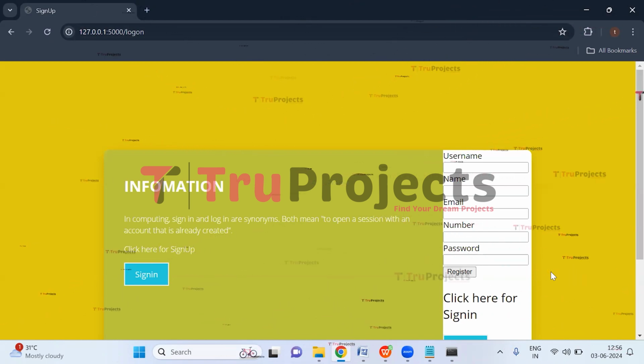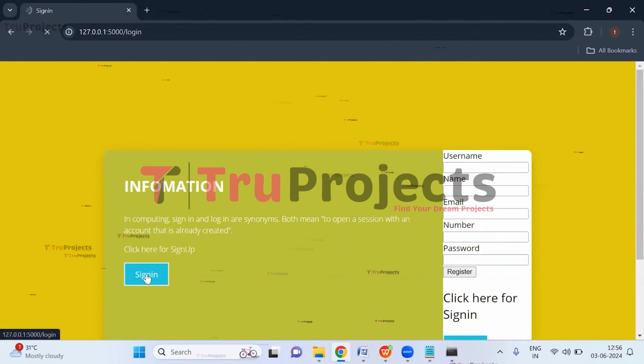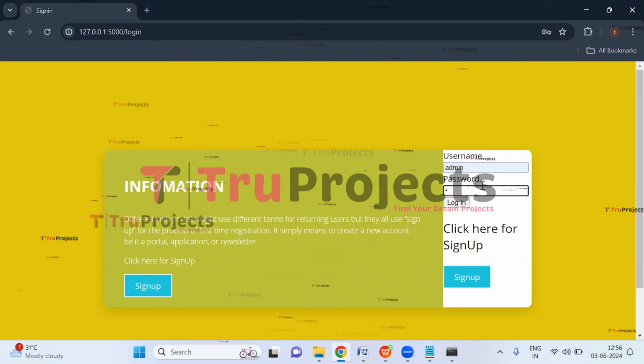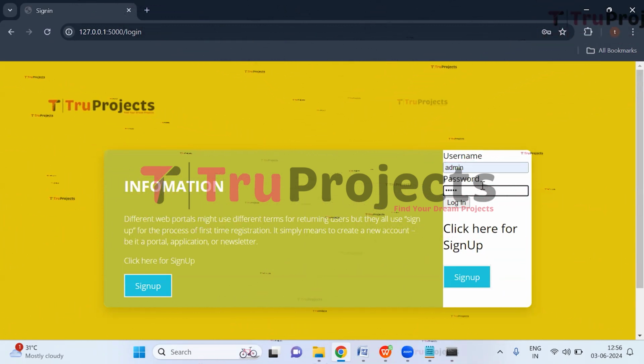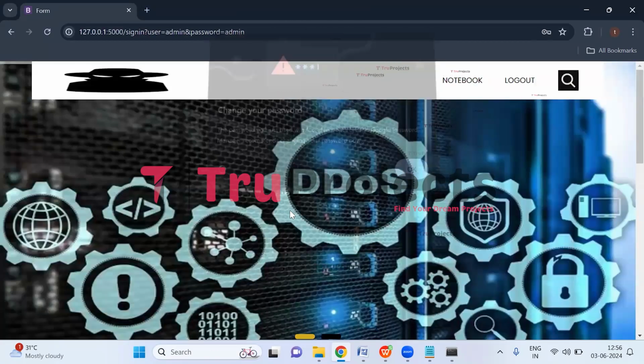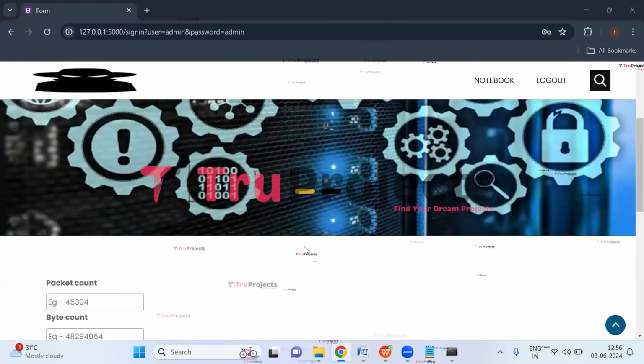But I have already registered. So click on sign in button. So here we need to enter the username and the password, which are static, and then click on login. We have logged in successfully and we are redirected to the prediction page.